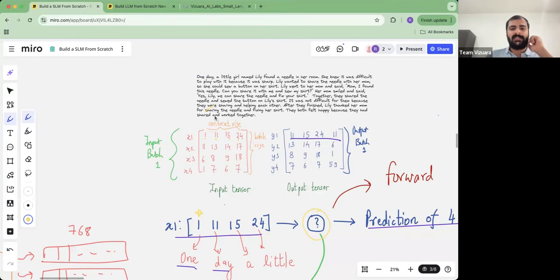Is the context window less in SLMs than LLMs? No, not really. The context window does affect the number of parameters for sure, but I would not say that for all SLMs it's really less.